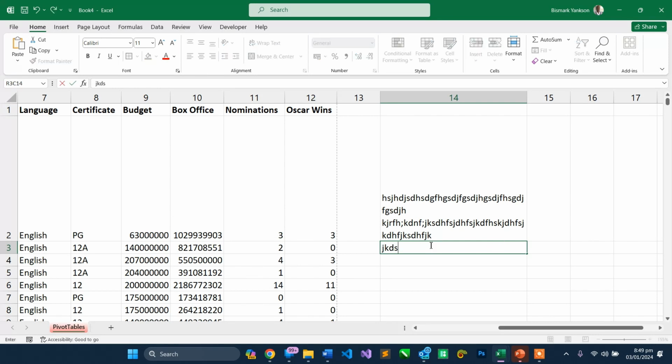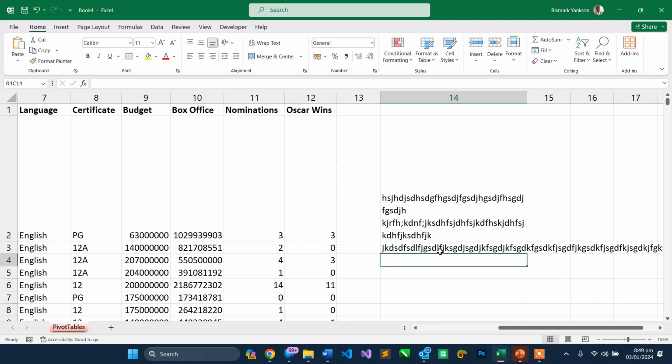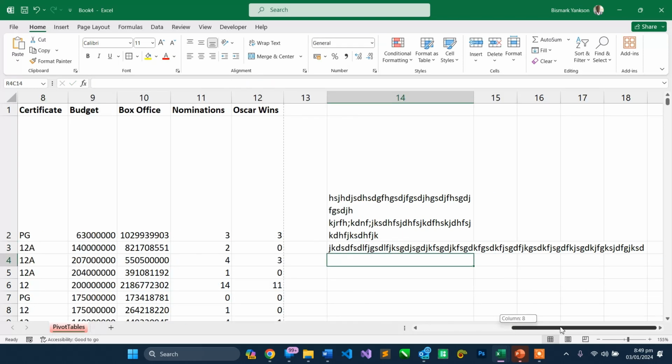But when I come to the down cell and I start to type, it now overflows into 15, 16, 17, and 18. But as a matter of fact, the text you are seeing here is not in 15, it's not in 16, it's not in 17, because there is nothing in 15, 16, and 17. That is why you are seeing it as overflowing into it.